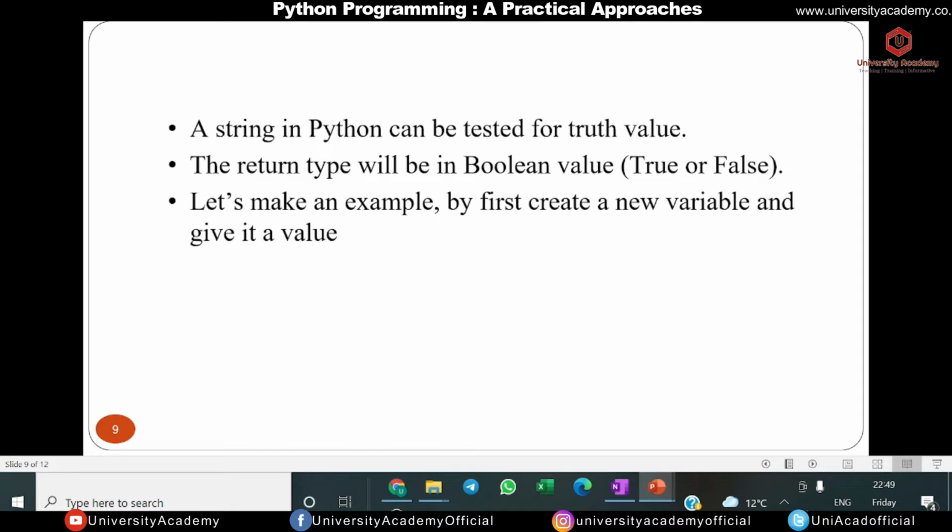A string in Python can be tested for truth value. This return type will be a Boolean value, true or false. As I told you, whether you are using a string, an integer, or a float, if you are using Boolean values, then it will either give you true or false, right? The output is either true or false, none of the other.